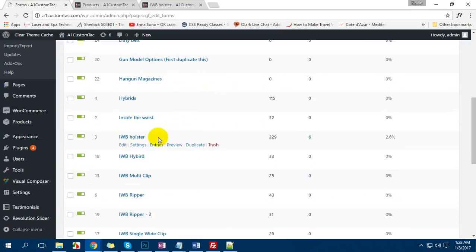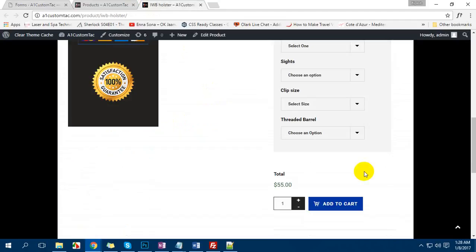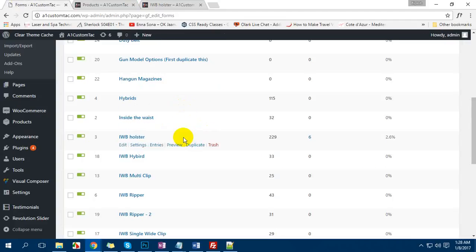Once you duplicate IWB Hostler, you get all the form options which you have here in the new form. Let me do it with IWB Hostler. I am just going to click on duplicate. This way you can duplicate any form you want. For now, to show you, I am duplicating IWB Hostler. I am clicking on duplicate.